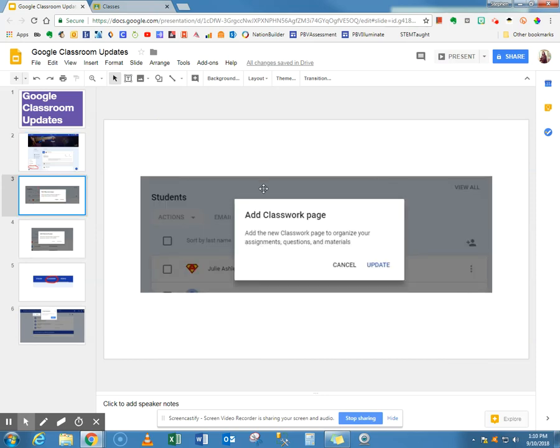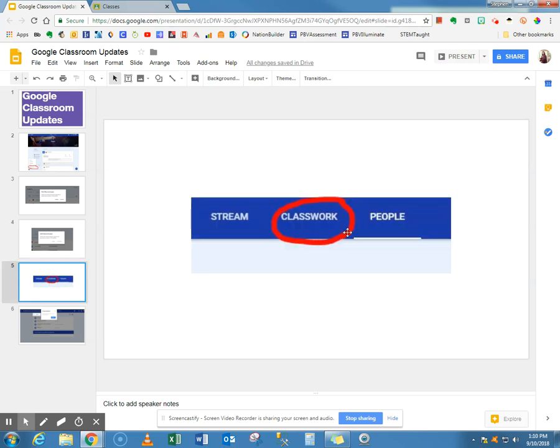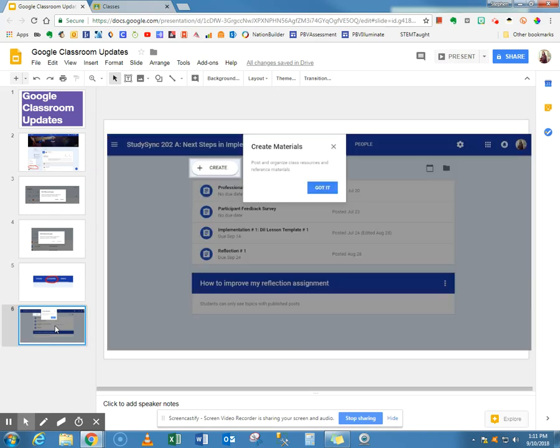After you click on Add Classwork Page, you'll have to click Update. It'll think for a while. It may take a few minutes, but if you give it long enough, then Classwork will show up. So you'll have Stream, Classwork, and People at the very top of your Google class or classes. You may have to do this for every single class you have. At least I had to do it for the last two that I tried it on. So if you have multiple Google classes, as a teacher, that is, you might have to go in and change to this new interface.